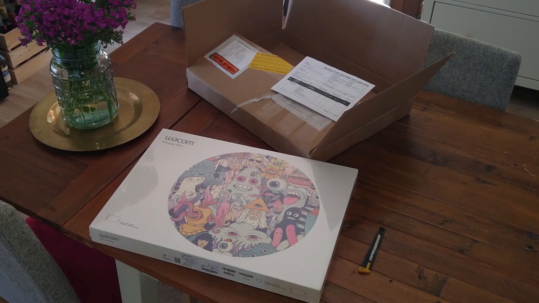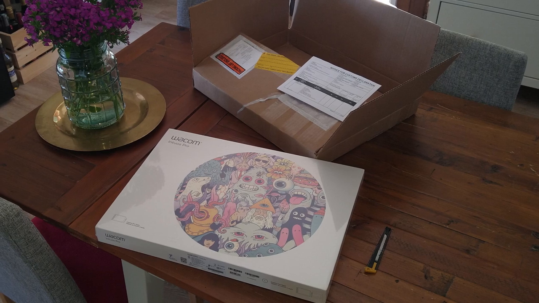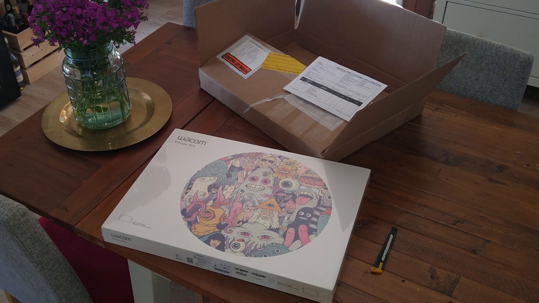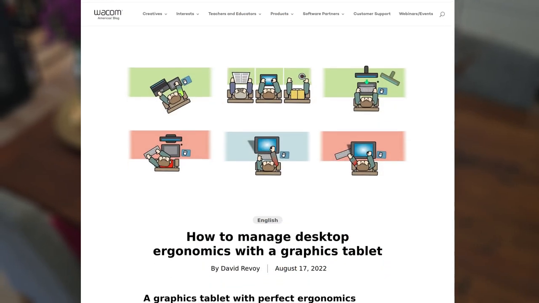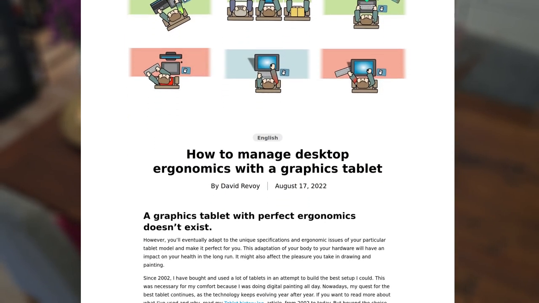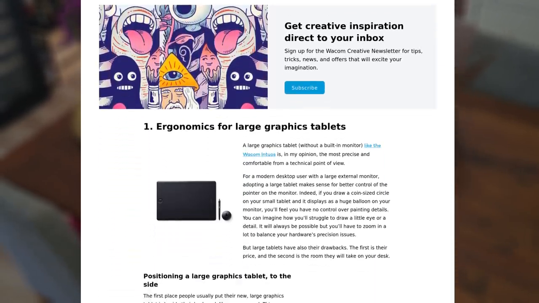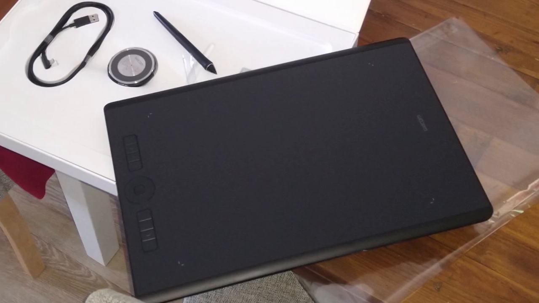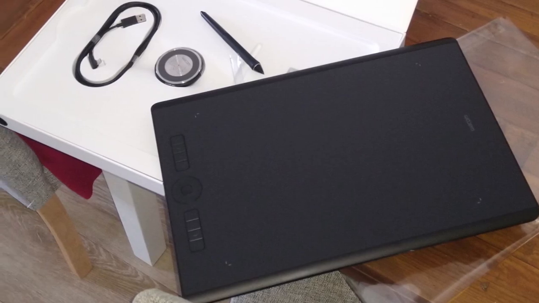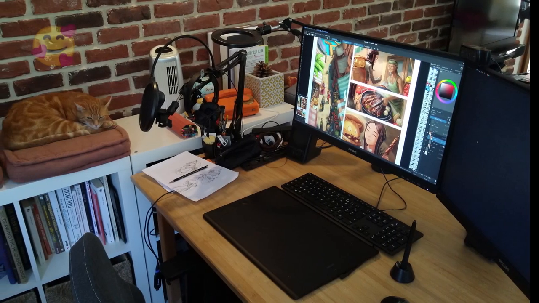In September 2022, Wacom contacted me to send me a gift. They were thankful for my Creative Commons illustrations from my blog all this year and asked me what tablet I wanted in their catalog. I decided to try their Intuos Pro Large. And since I received it, I only use this tablet now.